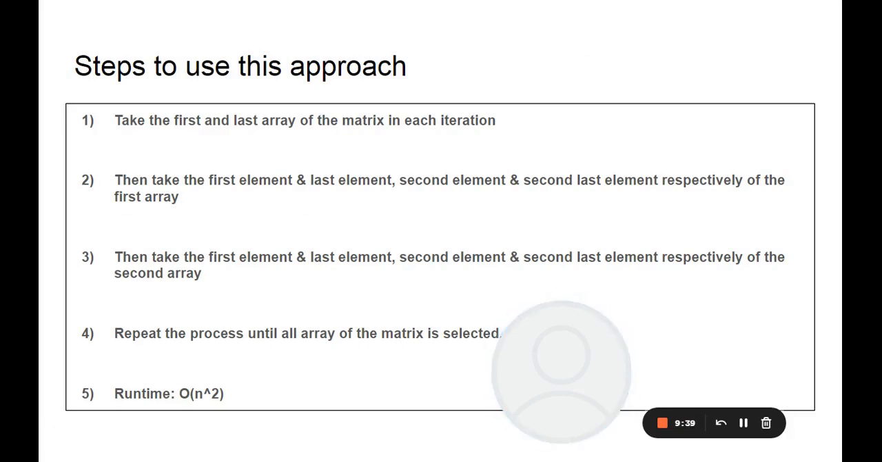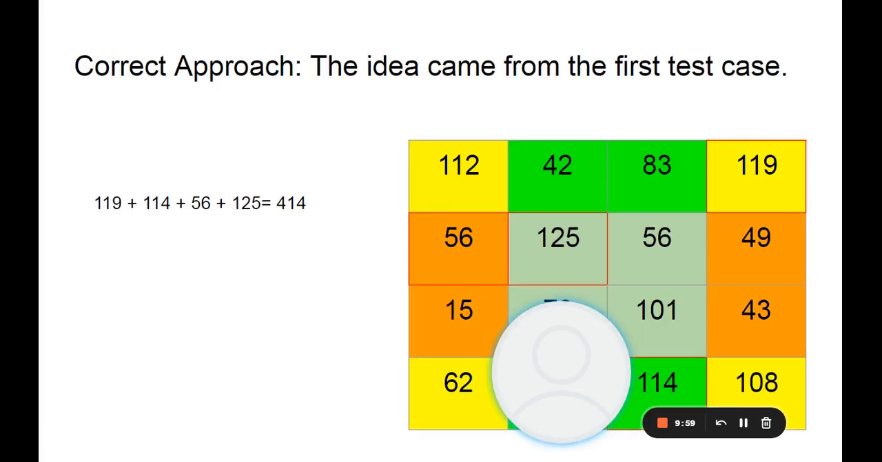The runtime of this solution is O(n squared), because we are using two for loops for a 2D matrix, and that's why it's taking O(n squared). And that's all about this problem. I hope that I was able to make you understand about this problem.